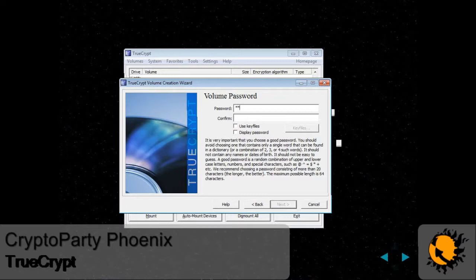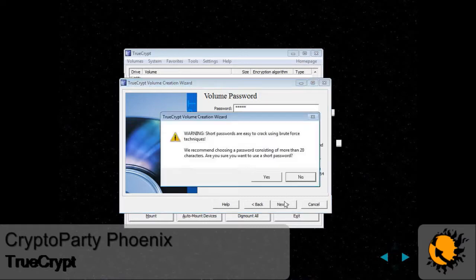So obviously here, the longer the password, the better, because if they try to brute force it. But I'm just going to use a little short one because it's a little demo. See, it even warns me that I'm being stupid.